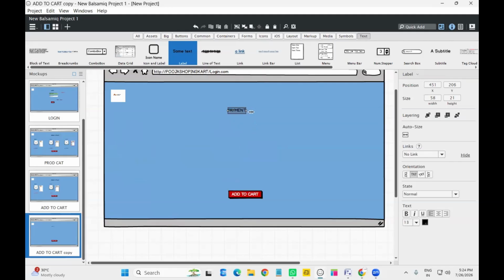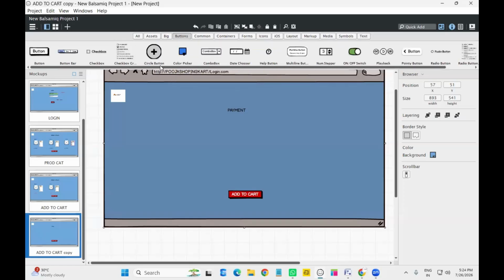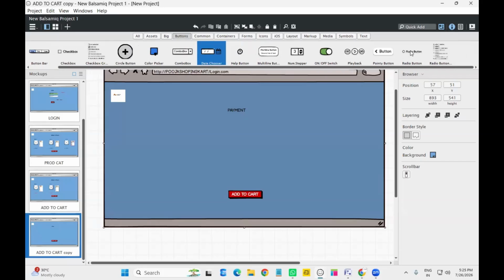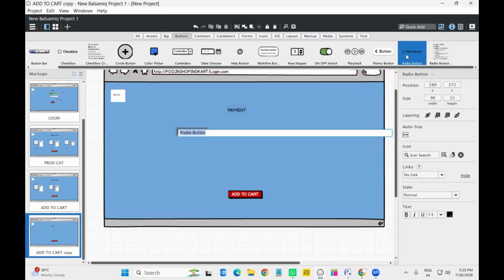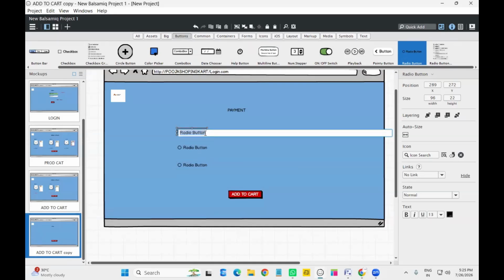In this payment page, previously we discussed some options like UPI, right? So whatever the boxes, like the UPI box, we need to mention cards and COD. Here I can choose check boxes or I can use radio buttons. I'm using radio buttons, since I've already used check boxes. So I'm using these three radio buttons and I am renaming this as UPI.